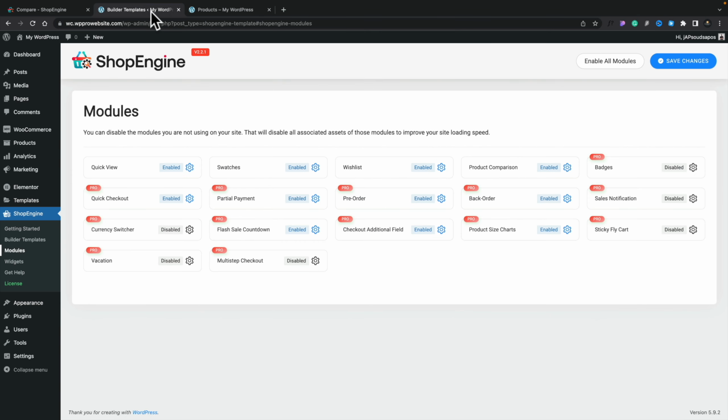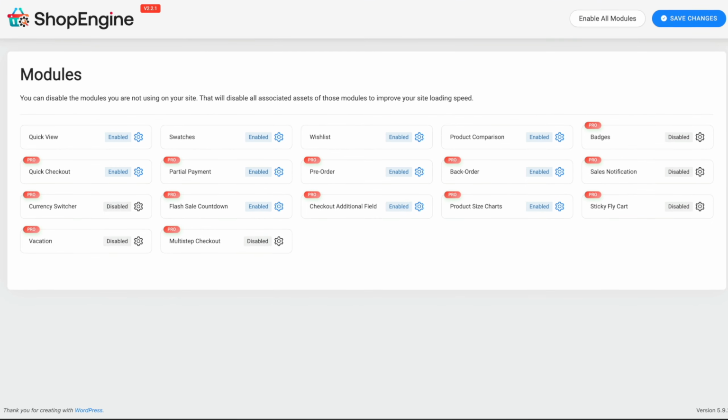So jumping into the dashboard of WordPress, I've already gone ahead and installed ShopEngine and ShopEngine Pro. I've jumped into the module section so I can just show you some of the key things that the Pro version adds to the free version. As you can see, we already started off with things like quick view and swatches and wish lists, some already pretty impressive features. However, we've now got even more to play with.